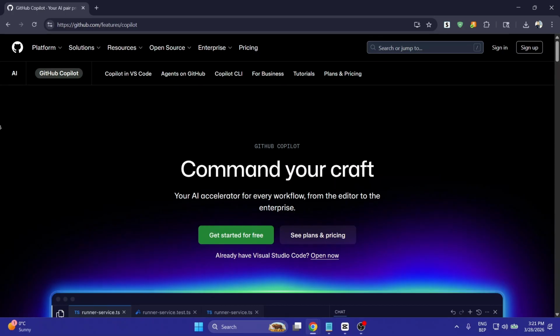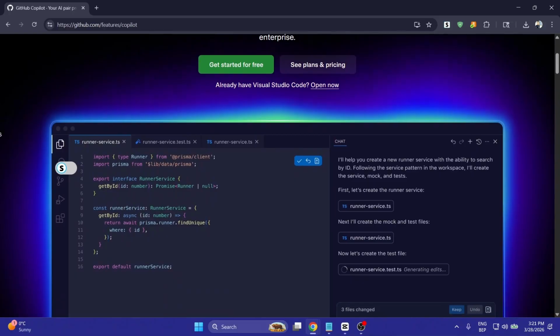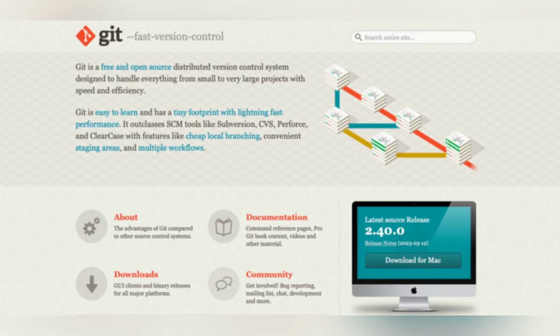There are a couple of different ways to get this done, so let's get right to it. First, the most common way is to use the official installer. Head over to the official GitHub website and download the latest version of the installer for macOS. Once the file is fully downloaded, go ahead and open the DMG file to launch the setup process.